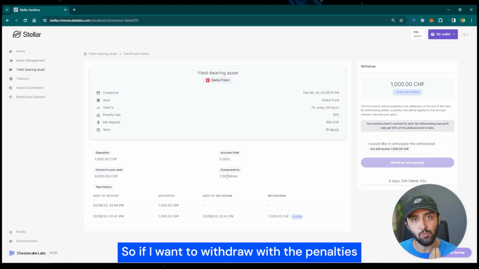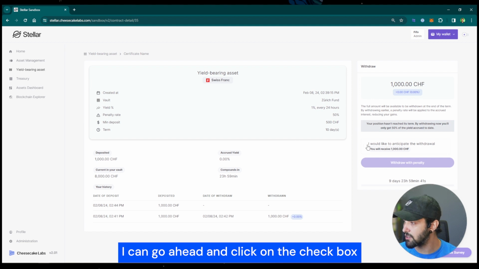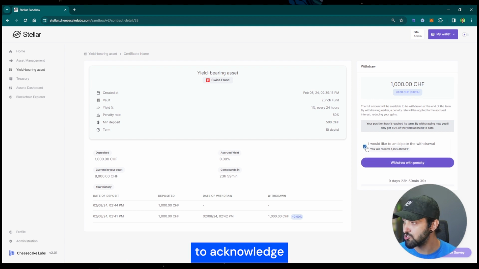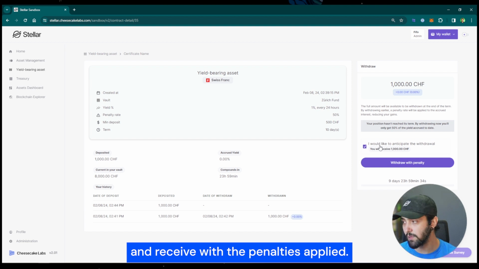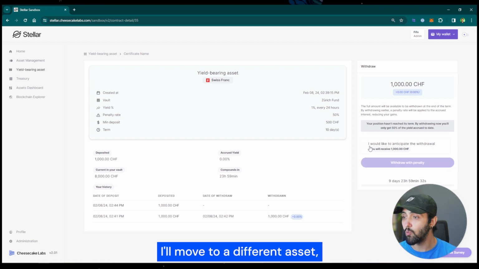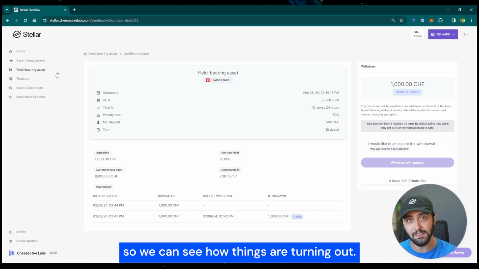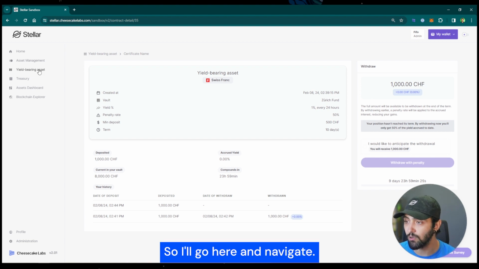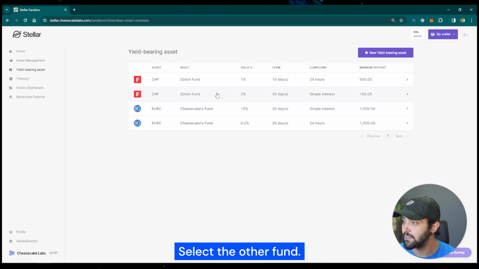So if I want to withdraw with the penalties, I can go ahead and click on the checkbox to acknowledge that I want to anticipate my withdrawal and receive with the penalties applied. I'm not gonna do that. I'll move to a different asset which I have invested already so we can see how things are turning out. So I'll go here and navigate, select the other fund.